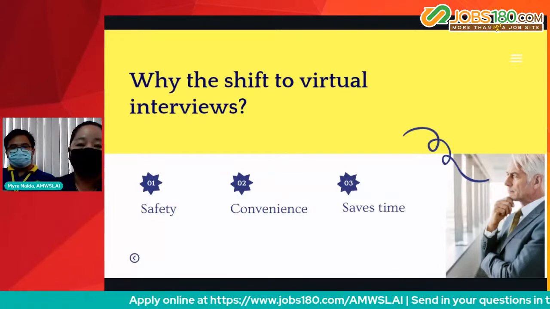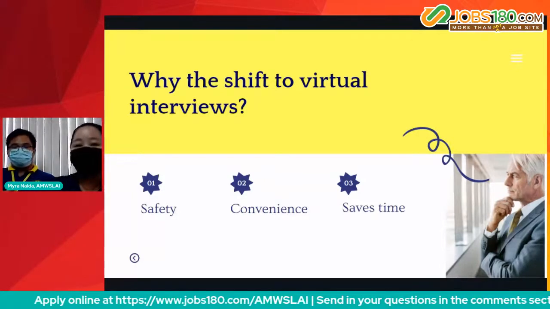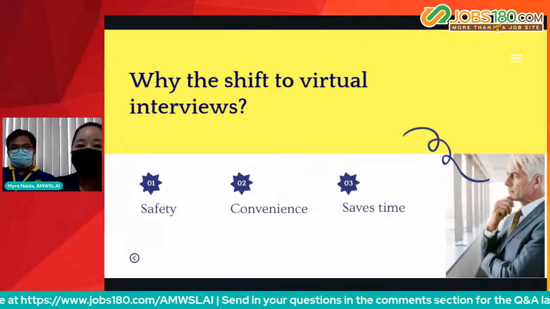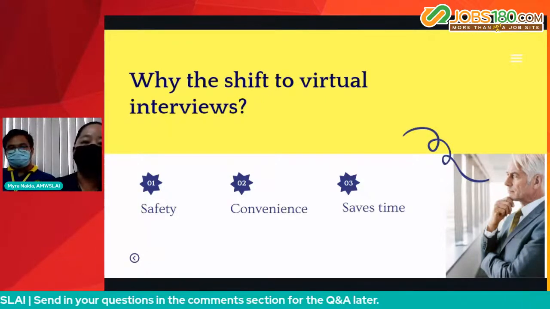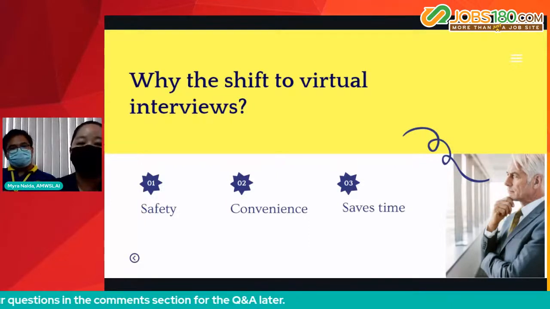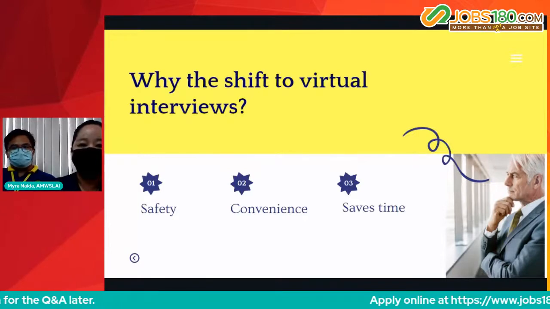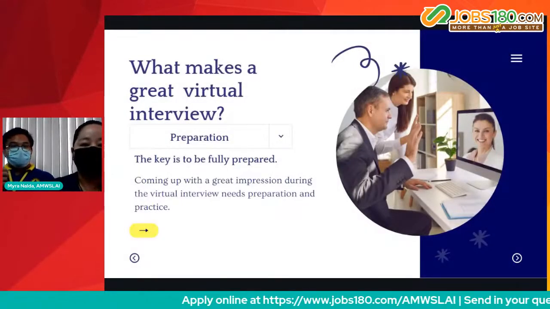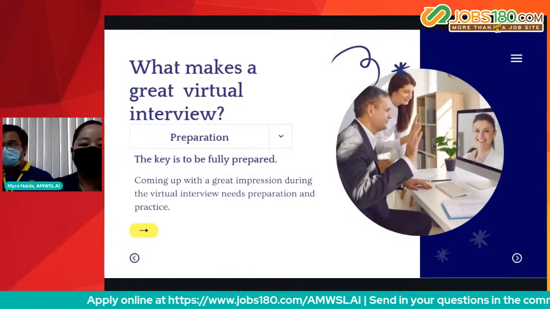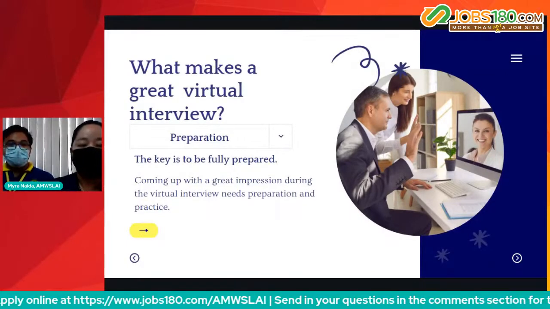Especially kung traffic, sino ba ang gustong makipagbuno sa traffic? Lalo na ngayon, matatakot tayo talagang umalis-alis ng bahay. So, those are the common reasons why nag-shift ang isang company to a virtual interview. Okay. So, yes, that's why we are now shifting to virtual interviews.